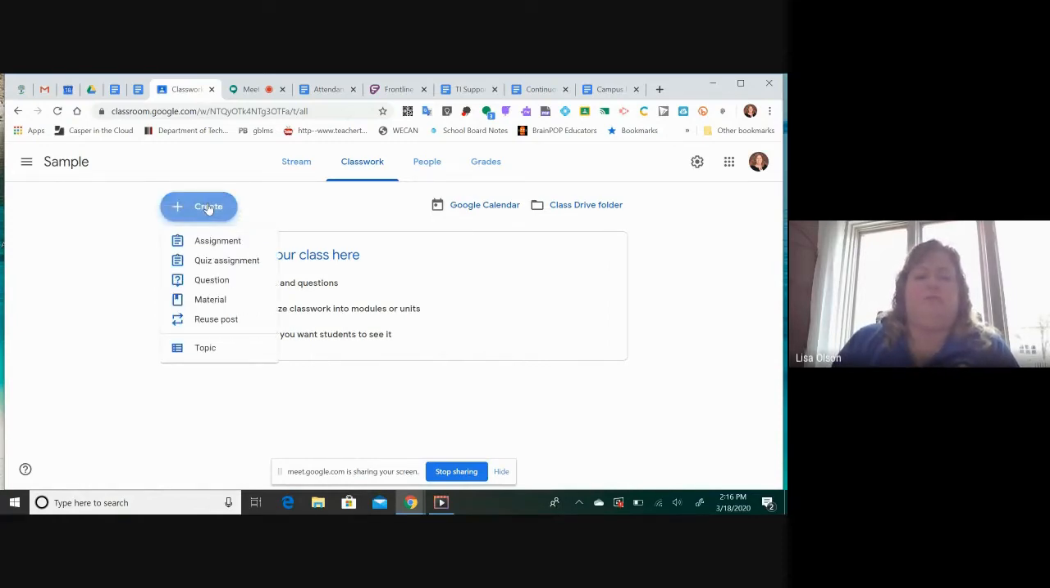So I'm going to choose Create, and I'm going to just add material. It's not an assignment. It's not a quiz. It's just something that's for your information.